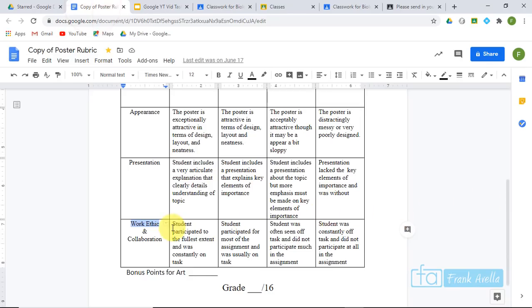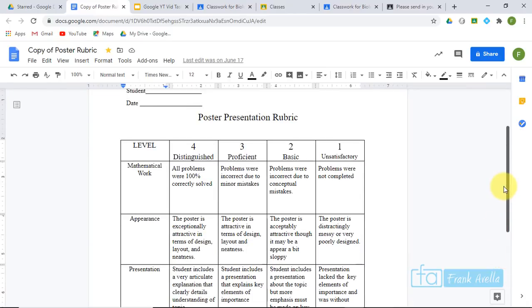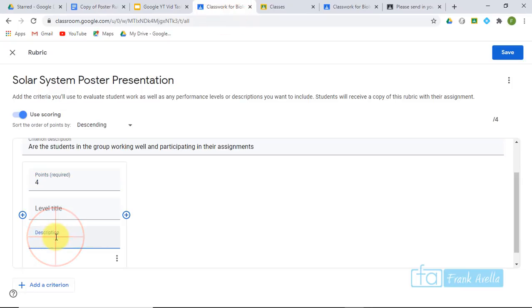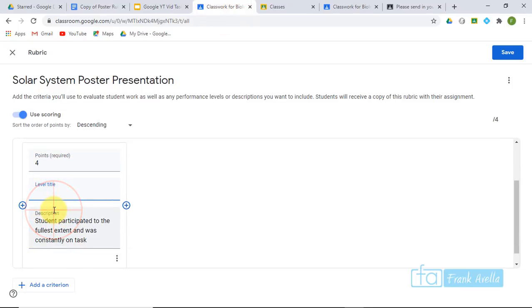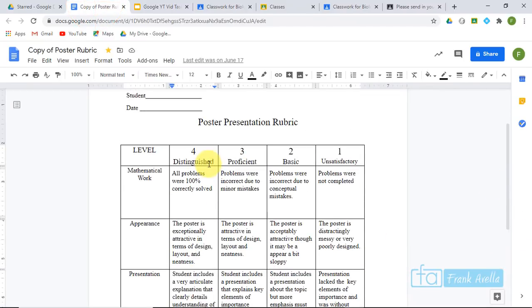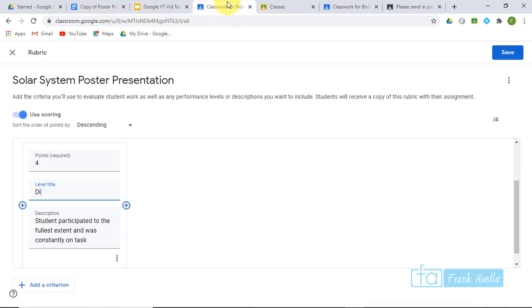It says descending, right? So we'll start here with 4, kind of like I have here. It's a total of 16, and 4 would be distinguished, 3 is proficient, 2 is basic, 1 is unsatisfactory. So I'm just going to copy what it says here: Students participated to the fullest extent and was on task. So I'm going to press Ctrl C and copy, and that'll be the description. And the level title would be, let's see what it said again, distinguished, which is the best. I'm going to go with distinguished. And then I have 4 points will be the highest.